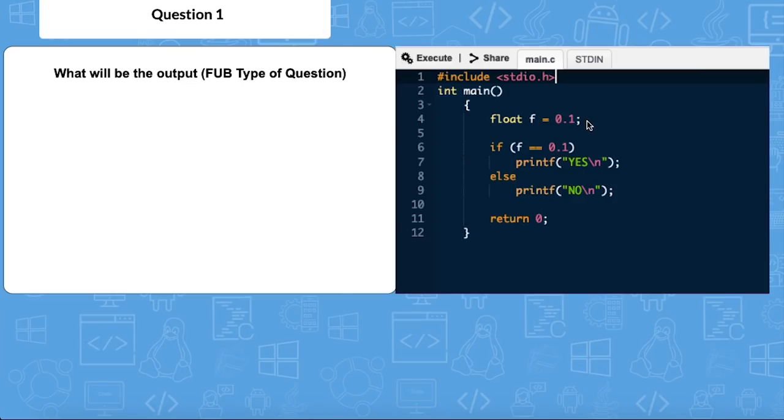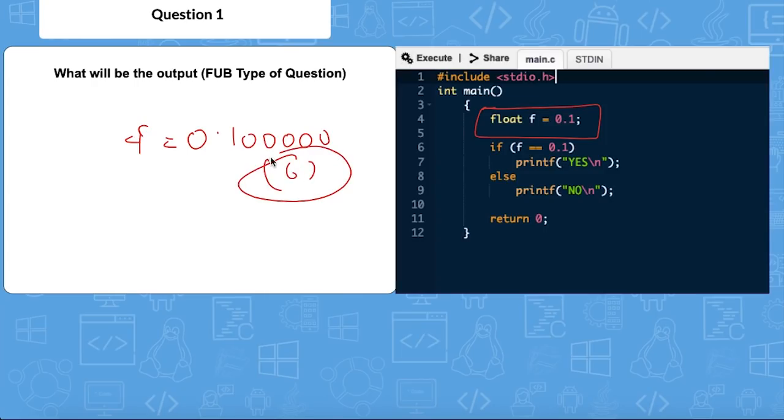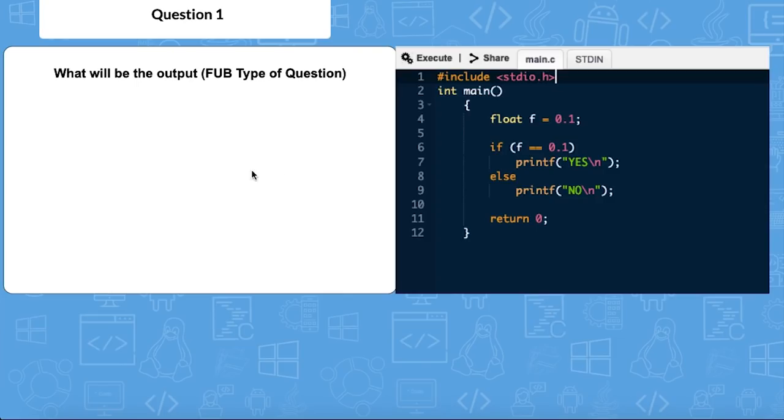Now the reason for this is that when you look at this statement, the float value is there. The actual value of f would be 0.1000000, so up to 6 correct decimal places the actual value would be this. And you are comparing this with 0.1, which is a double value, and this is a float value. Which is why the if branch will not be executed, and this else statement will be printed.